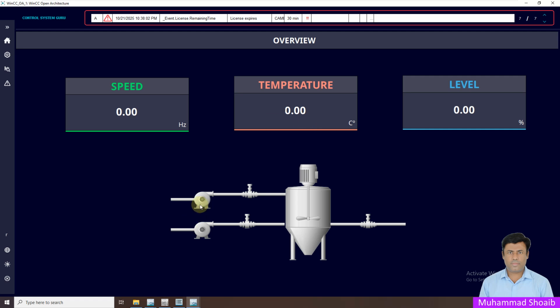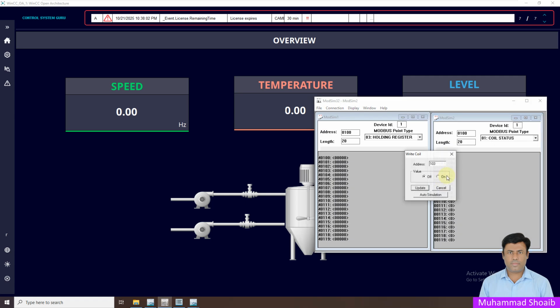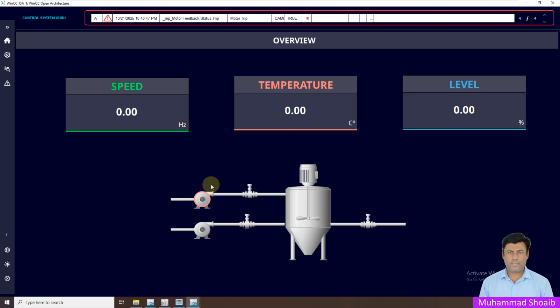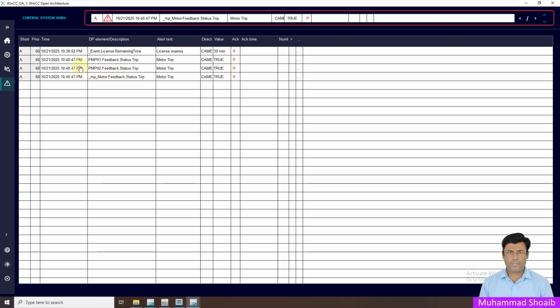Here, for example, if the motor is tripped from the field, then it will show the red color indication. If I activate the signal from the field, here you can see it is showing the trip indication in red color with flashing. So the operator can take action. He can quickly understand something is wrong with the motor. Here you can also find the alarm control, where you can see the details of the alarms, what all the alarms are active.